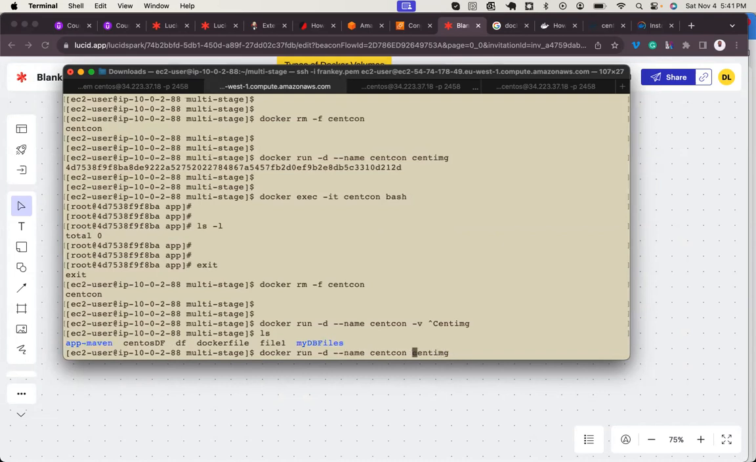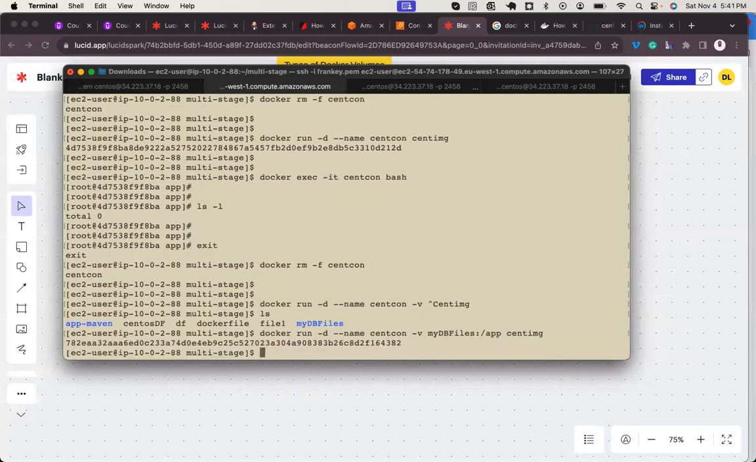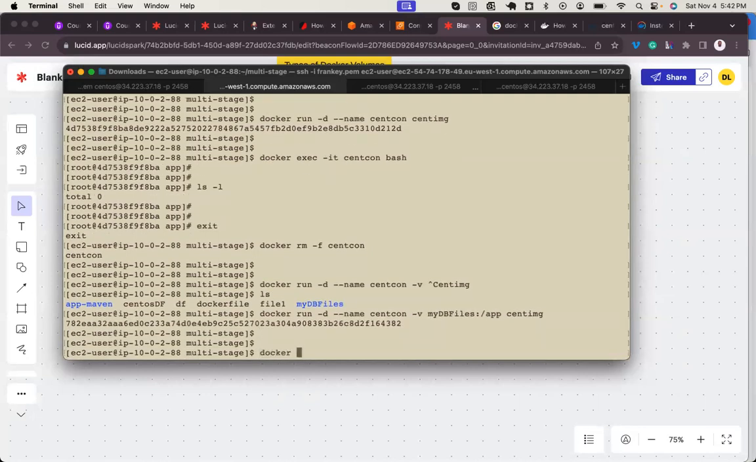the name, -d, the name of the container, -v. All right. So -v is used for creating a volume. -v, the created directory, colon, the directory within the container. So it means that I'm going to map anything that happens here, /app, inside of the container into my DB files outside of the container. I'll hit enter. This has been created. Docker ps.